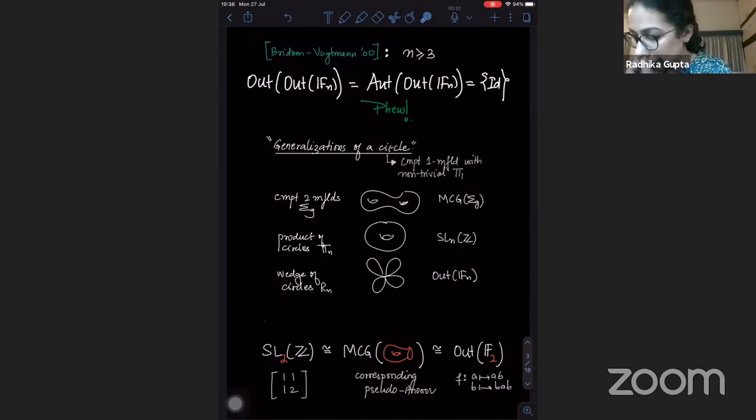And the example I have written here, these are just examples of some elements. So you saw what pseudo-Anosovs are. Pseudo-Anosovs, in this setting, basically behave like these irreducible matrices. And an example of a corresponding free group automorphism here is A goes to AB, B goes to BAB. We'll give this automorphism a special name later on.